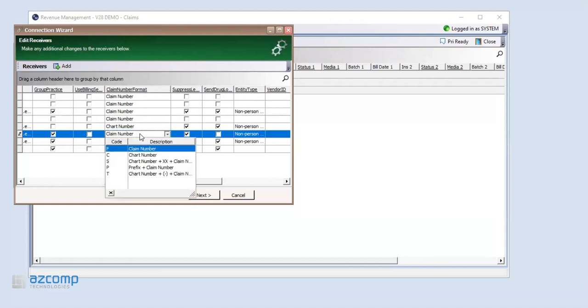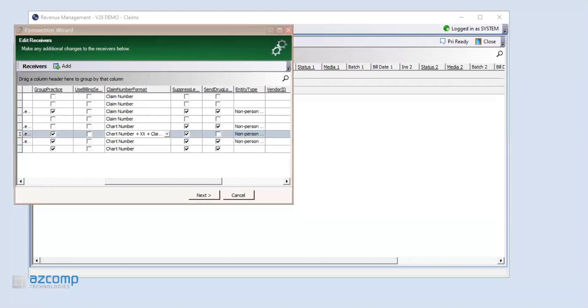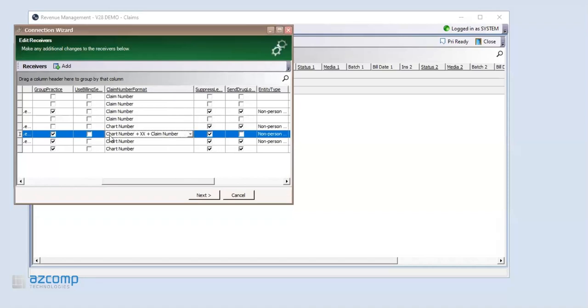What this field is, is what your claims are going to send on them as far as how they identify each claim. We recommend selecting the one that says chart XX claim number. So you're going to want to select the one that says chart number XX claim number because then it'll put the chart number with an XX to separate it and the claim number on your claim, so that when you receive reports back from the clearinghouse, this will help you easily identify the claim and or the patient that that claim is for.